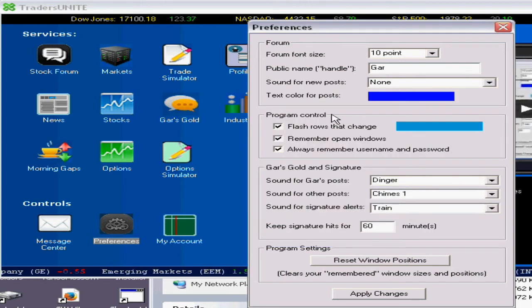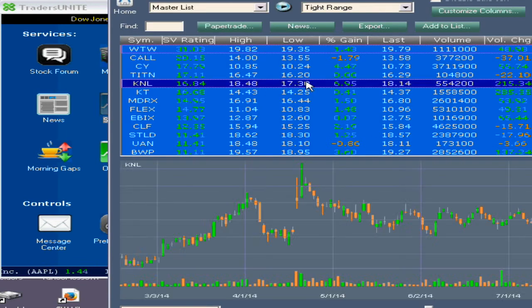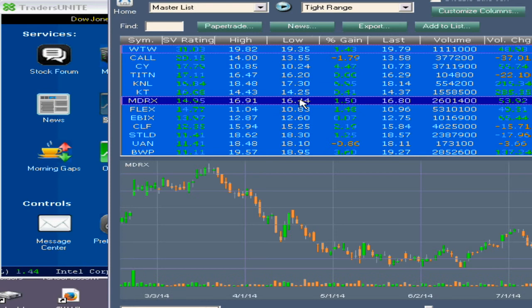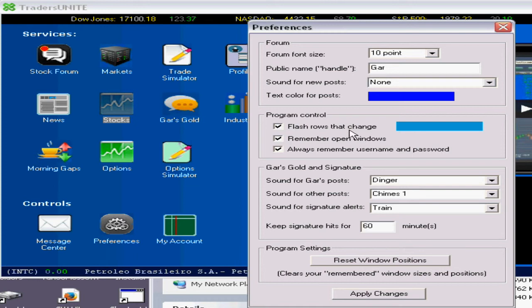Okay, down here is called program control. This here it says flash rows that change. When you're in a stocks window, for example, these rows flash if you have that selected when the data changes. If you have that set, those rows will flash, and you can even change the color that they flash.